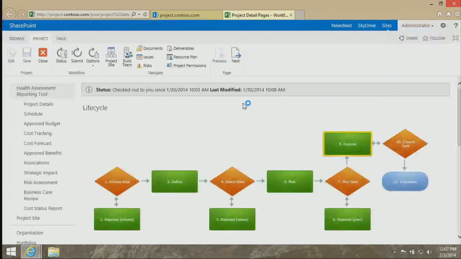So again, let's drill down. You can see graphically through the workflow status, we're in the execution phase. What I expect to see here then is the cost tracking views, the cost forecasting views, similar to the estimating coming up. Notice here the benefit tracking is not showing, just the way this demo is being configured.